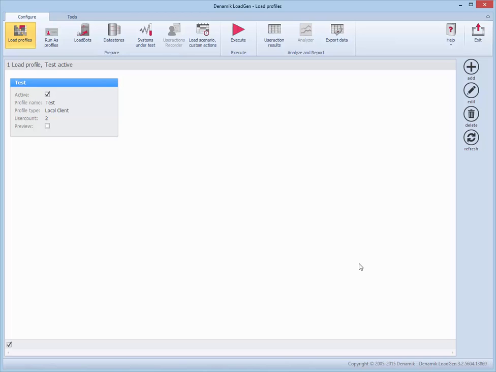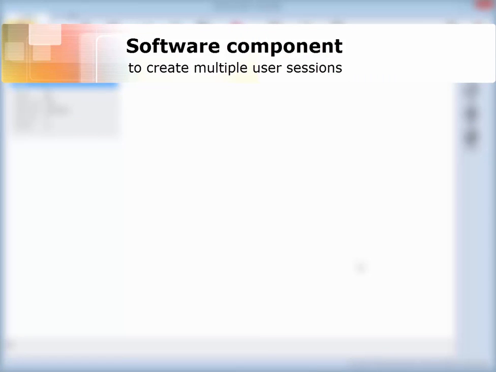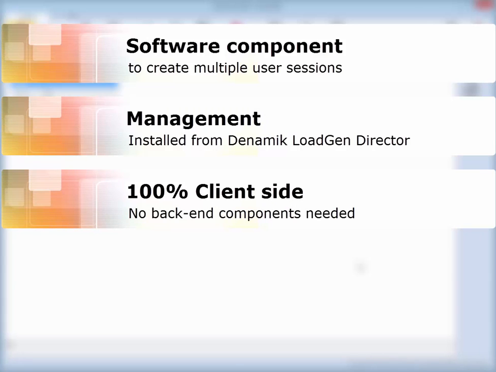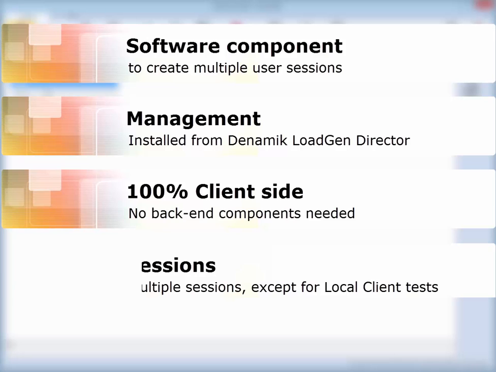My name is Marco and in this video I will show you how to work with LoadBots in the Denamik LoadGen suite. A LoadBot is a software component that LoadGen uses to create user sessions. This component is installed by LoadGen on dedicated machines and requires no back-end components. Each LoadBot component can host multiple sessions for both Citrix and remote desktop environments. These sessions are contained within their own executable, making this mechanism both scalable and stable.